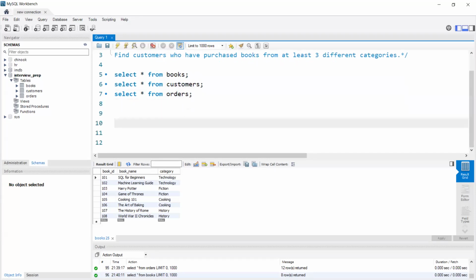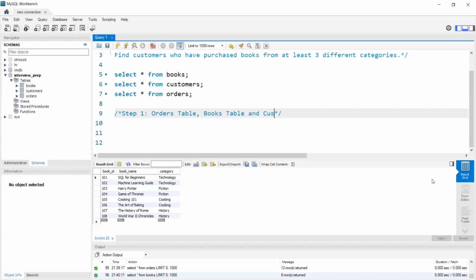So the very first approach is my interest. Again, my end goal is that I want to find at least three different categories. A customer who is purchasing at least three different categories is the requirement. So my step one will be, I will join the orders table, books table, and customers table, just to get the relevant data.